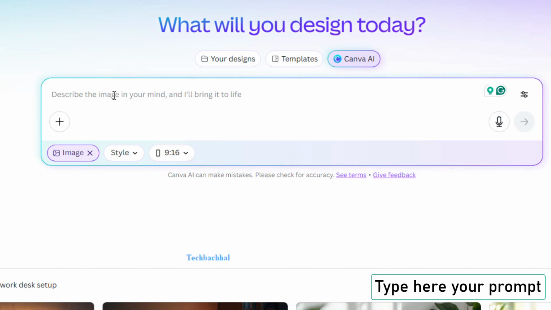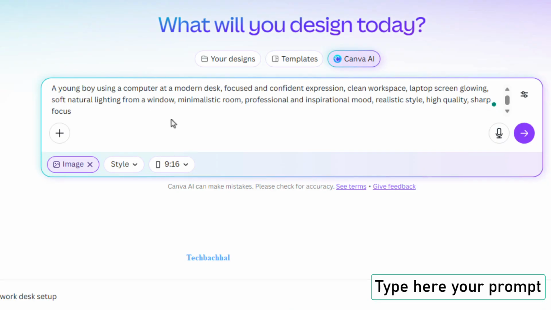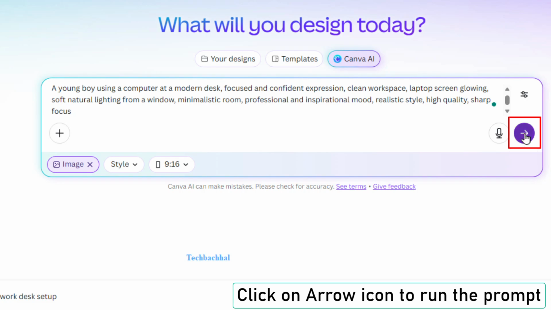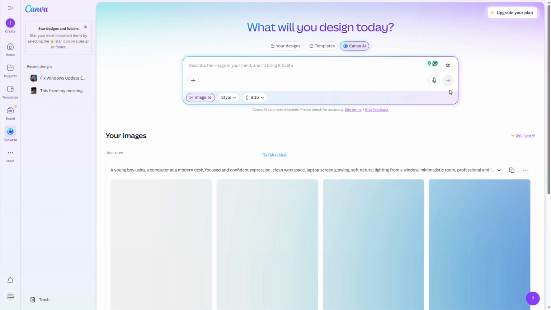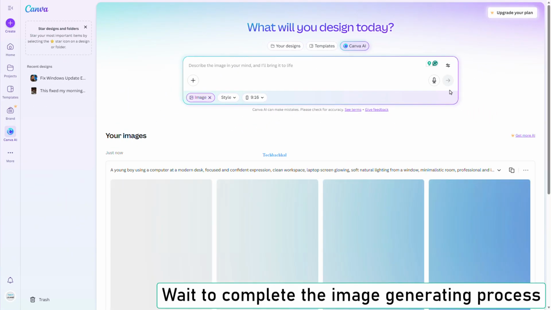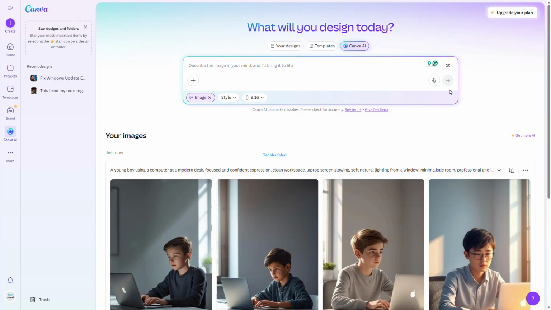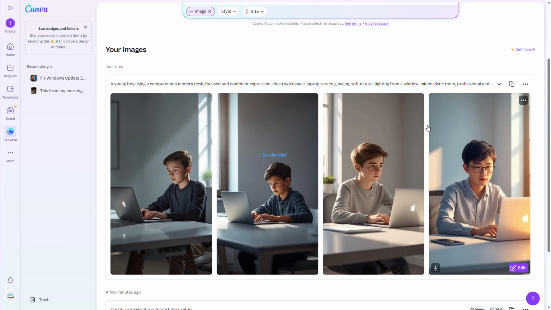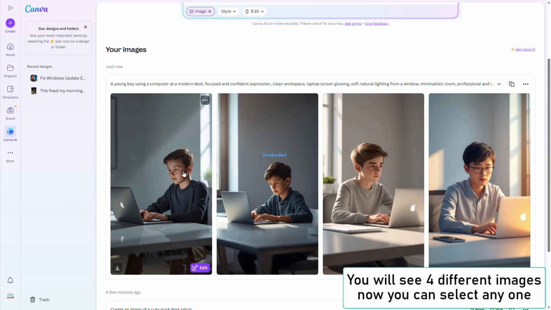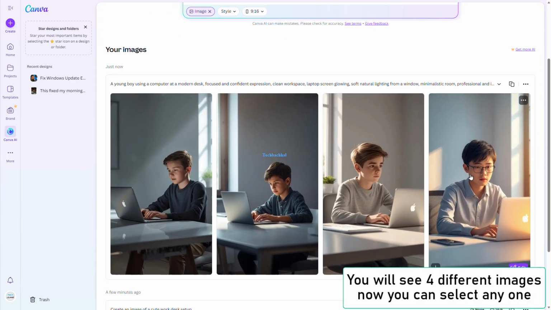Now type your prompt clearly in the box. Once done, click on the arrow icon to run the prompt. Wait for a few seconds while Canva generates the images. You will now see 4 different AI-generated images.